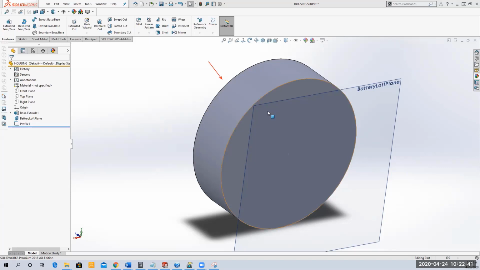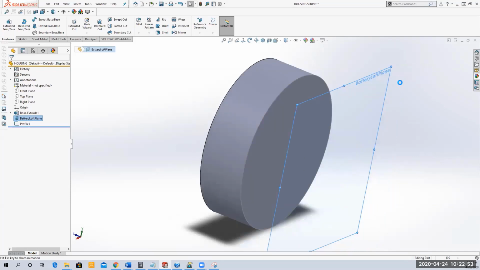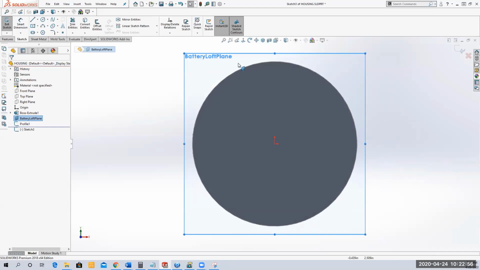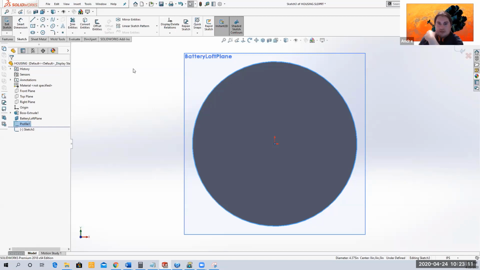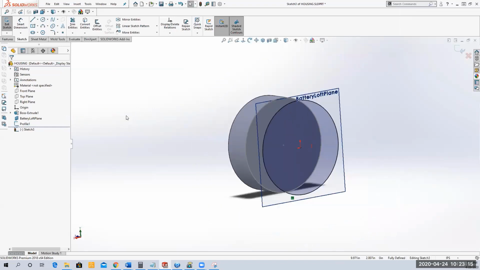Okay, so now I want to create a sketch on my battery plane. So I'm going to select the battery plane. I want to do new sketch. Now I want to copy this edge onto the battery plane. So what should I use? Convert entities. Yep. Okay. So now I have that circle on there.